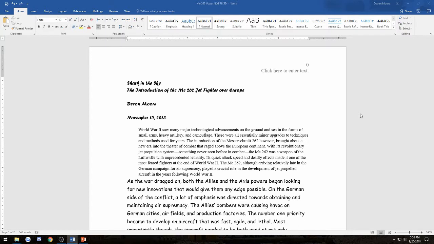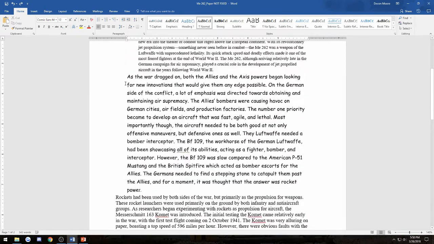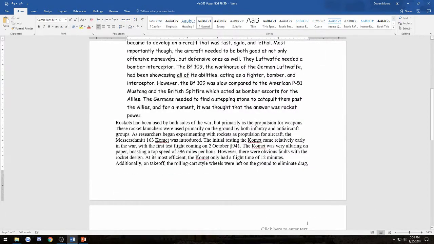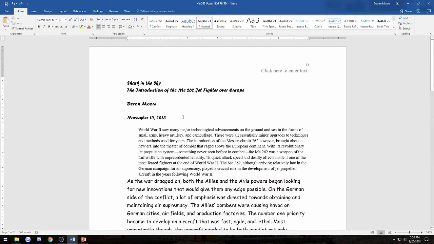Here we have a very short paper about the use of aircraft in World War II. However, there are some major problems with this paper as it currently sits. We can see that we have some really crazy font choice going on up here. We have some small font and then some bigger font, and our margin is all messed up. It does not look very good, but there are some things that we can do to make it look quite a bit better.